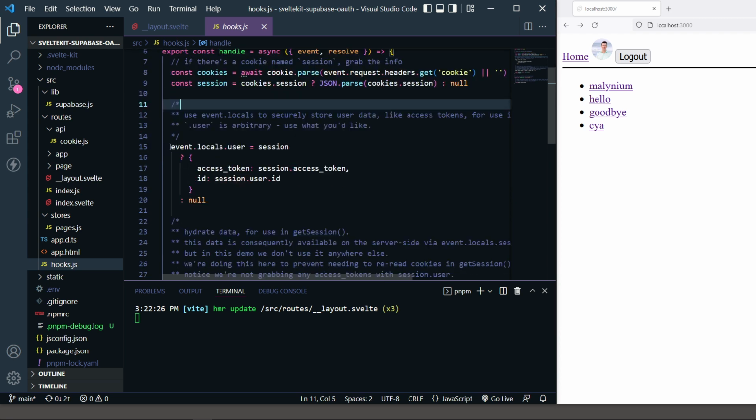And as I said before, we should not be storing access tokens in the SvelteKit session store. So I want to be able to get this access token passed to the server side somehow. And the way I do that is through event.locals. I'm assigning this object, if a session exists, to event.locals.user. And this user is just made up.